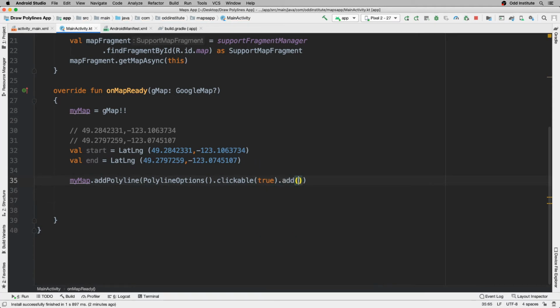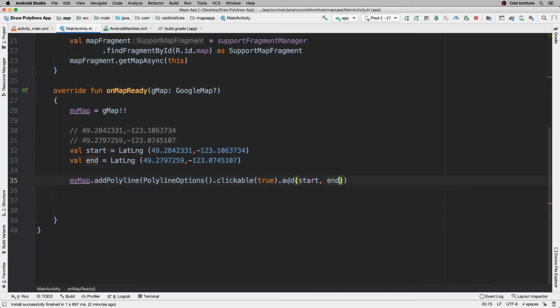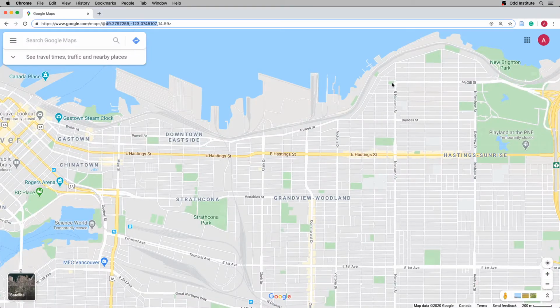And here is the add. I'm going to have to add an array of all the locations that I have. So the locations that I have are only two of them, start and end. And that's basically going to add both of these locations to my polyline. And that's pretty much all I have to do if I just want to make a very basic polyline. Let's see what we get if we do that. I'm going to run this application again.